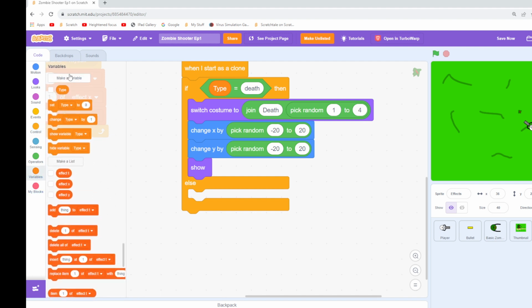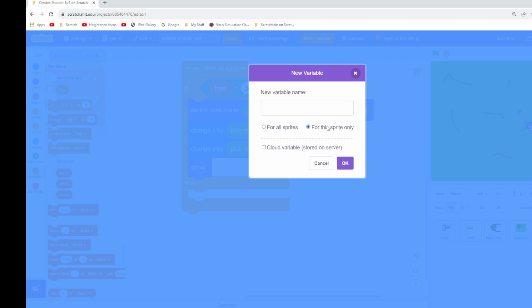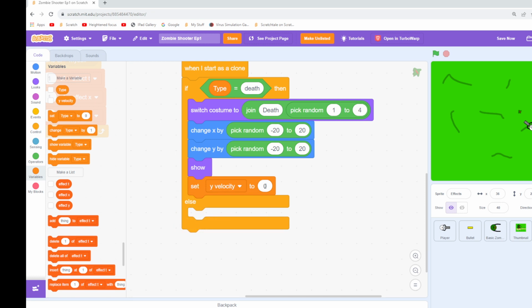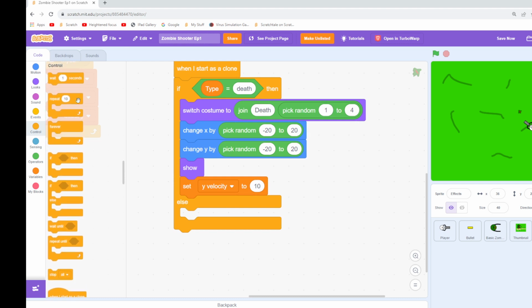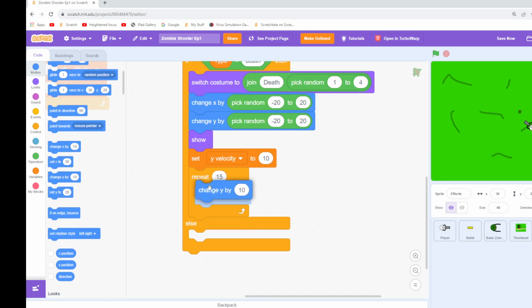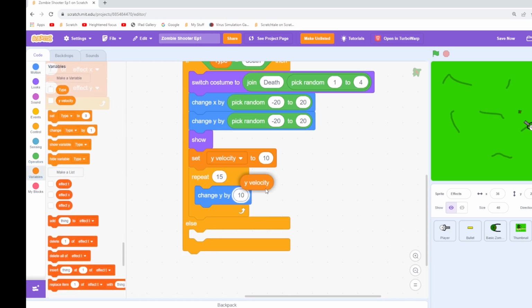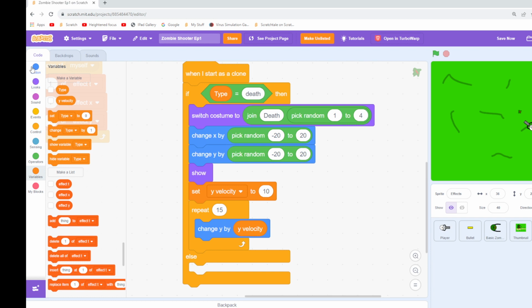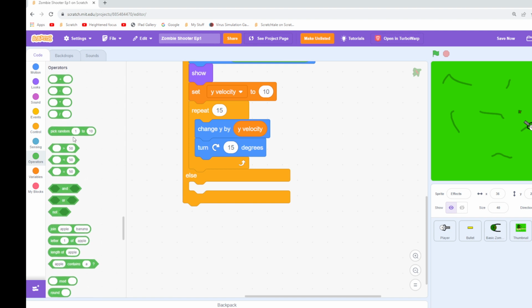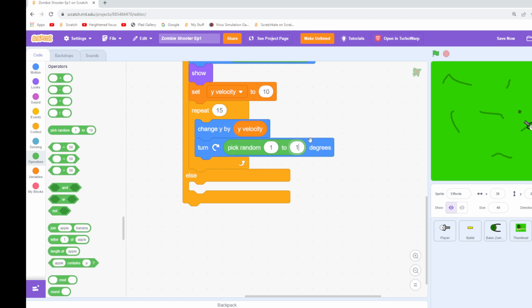Let's make another new variable for this sprite only. Call it Y velocity. Set Y velocity to 10. Then repeat around 15 times. Change Y by Y velocity. Turn pick random 1 to 16.